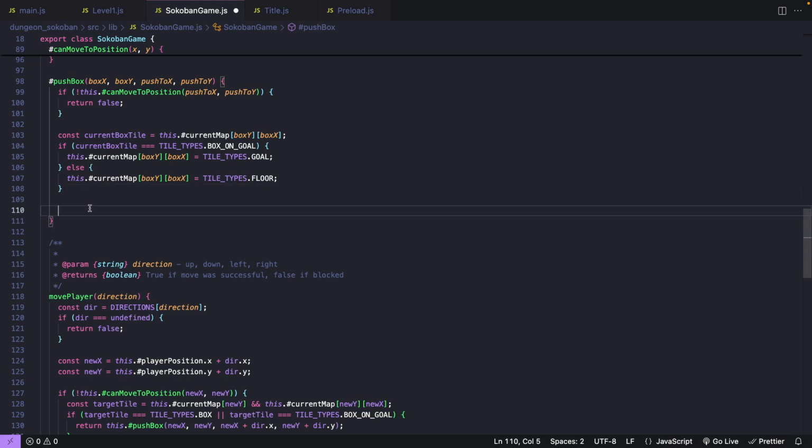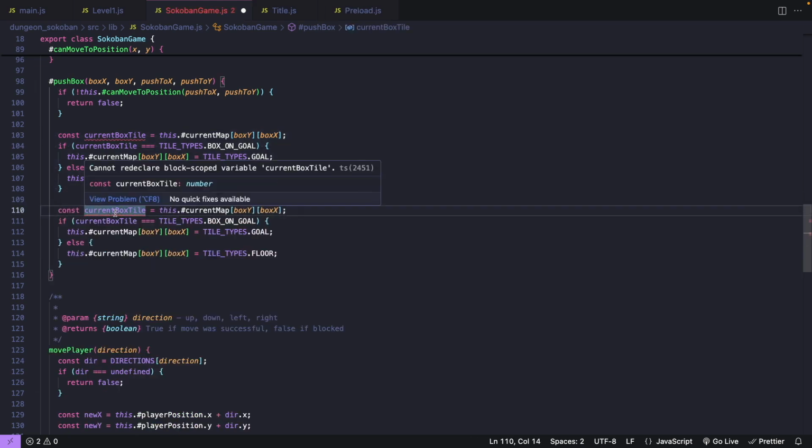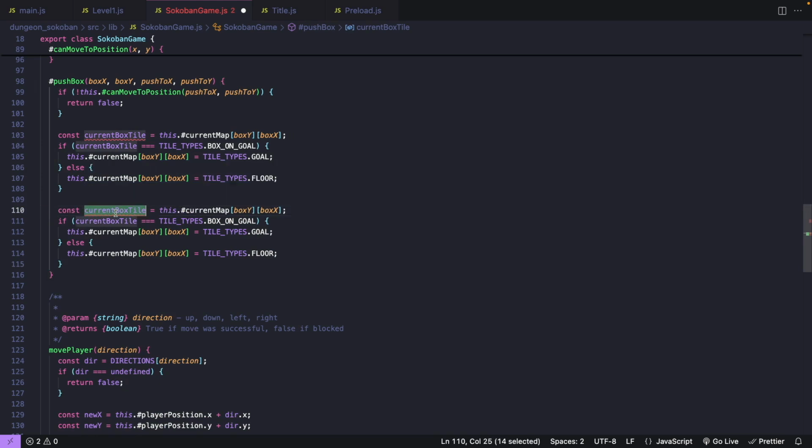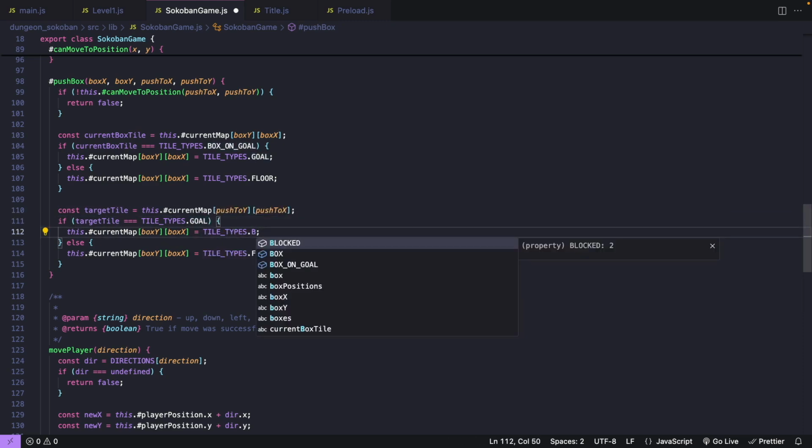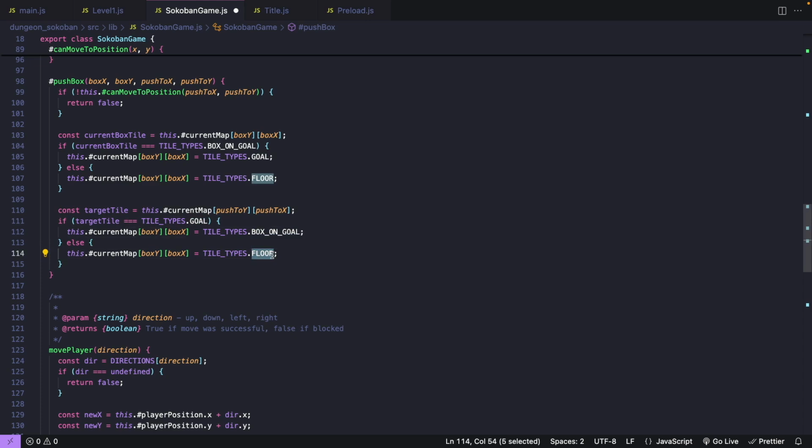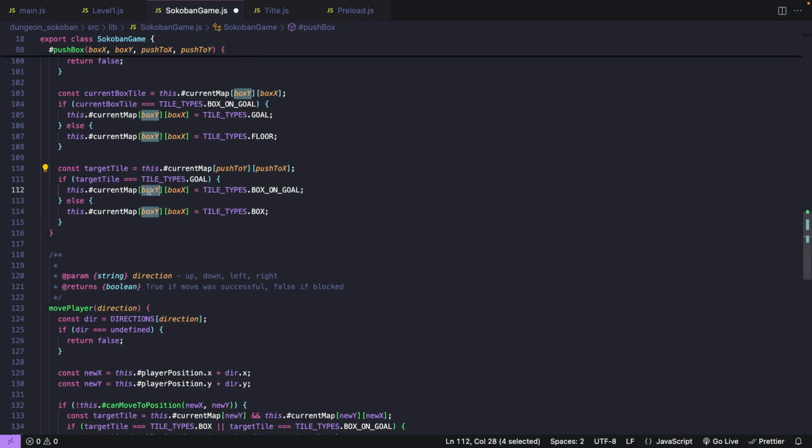Next, we'll need to update our tile of where we're moving our box to. So for that, I'm going to copy this block of code here. We'll paste it. But instead of doing our current box tile, we're going to do our target tile. So for our target tile, it won't be our box y and box x. It'll be our push to y and our push to x. So now if our target tile is a goal tile, then we want to set our type to be our box on goal. Otherwise, we'll set it equal to our box tile. Now we just need to update our indexes here. So we'll do our push to y, then our push to x.